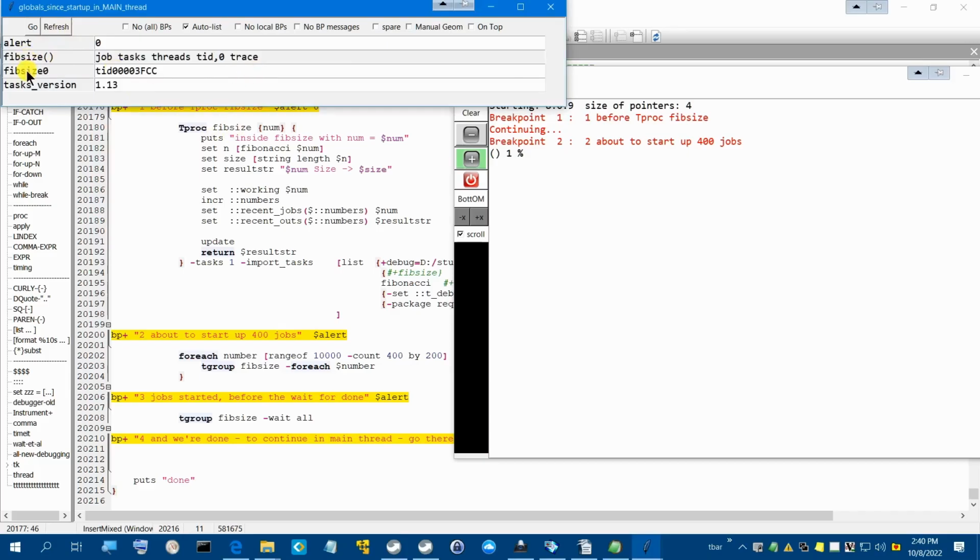We have fib size 0, which is a thread ID. You can tell that from looking at the value. And fib size is an array. Now, if you recall from previous videos, the tproc name creates the array, and the array has these components. It has a job count, number of tasks or threads, the thread ID, which in this case is only for the first one, fib size 0. We could have more, and they'd be fib size 0, fib size 1, and so forth. But since we only have one thread, we're only going to have one here, and we're not doing any tracing, so that's off.